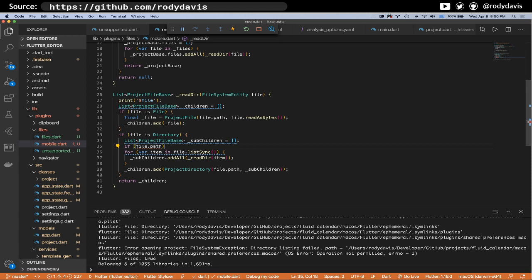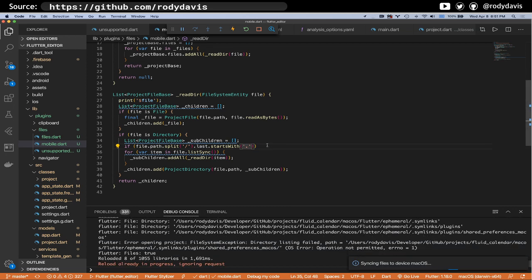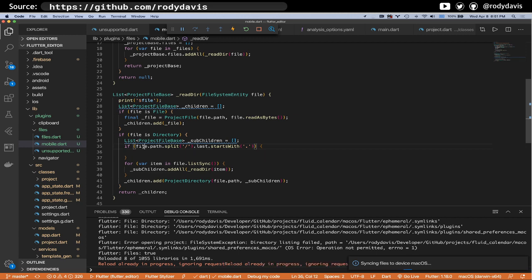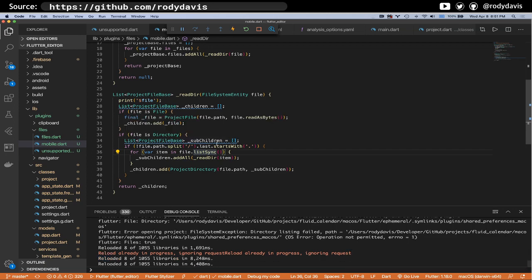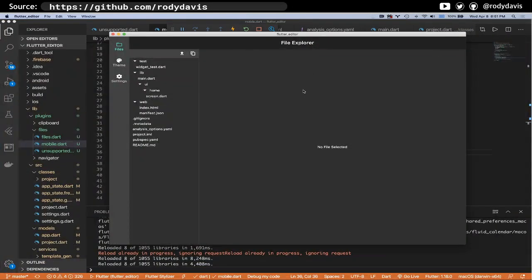path dot split, we want to get the name of it. Let's see, so if we're down here, this would be right here. Dot last, there we go. Prefix starts with period. There we go. We want to skip. No, we want to do this. If the file does not start with a period, we want to not list it, basically. Okay, let's try that.